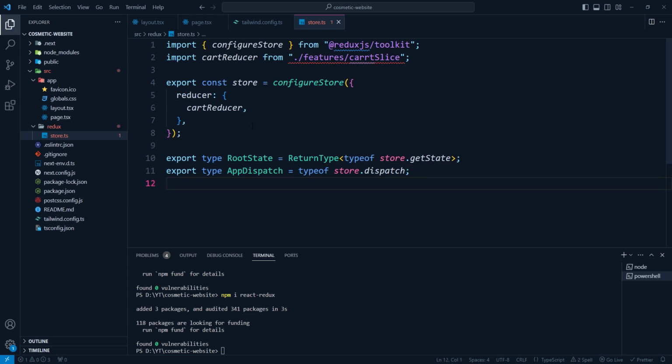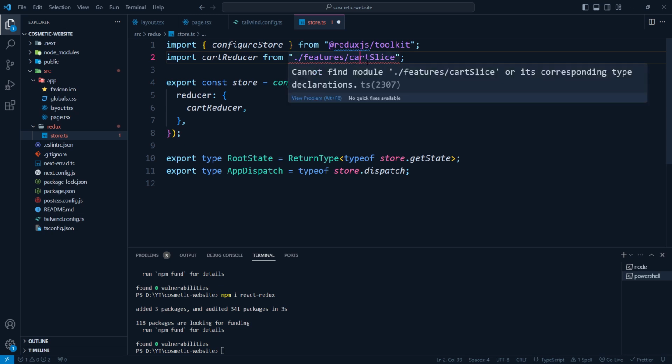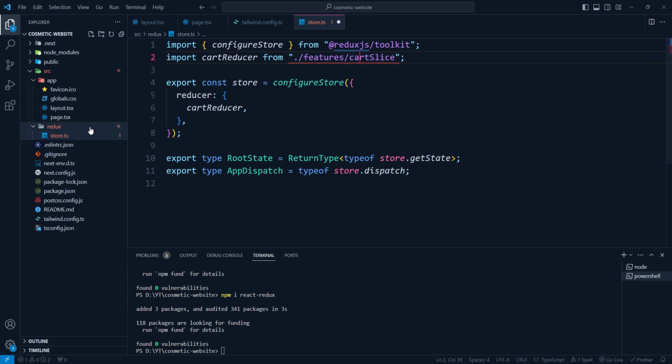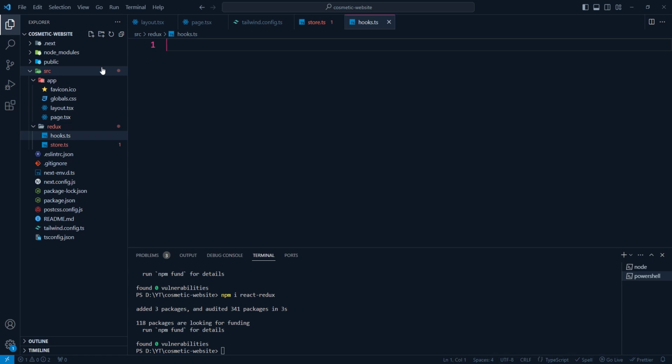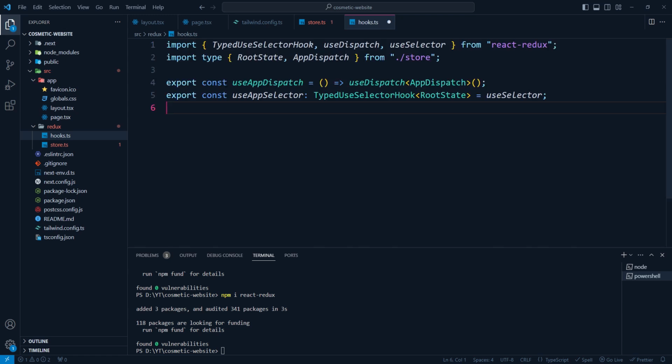Store.dispatch. Okay, guys, so this is done for our store.ts file. It's giving us an error because features slash cart slice does not exist right now. We will create it. Okay, so let's create one more file inside the Redux folder called hooks.ts.